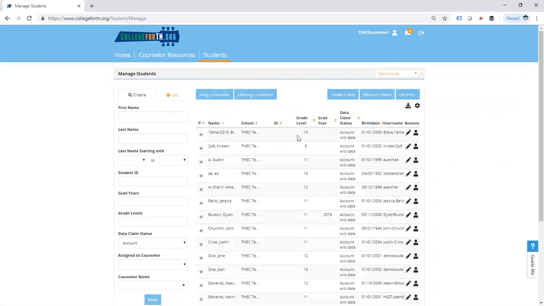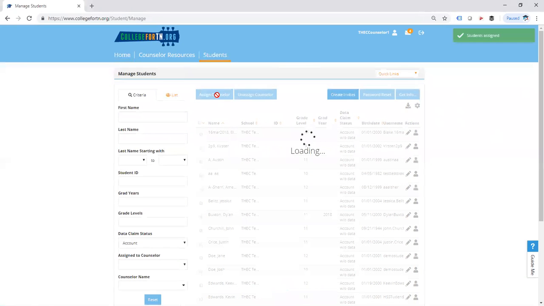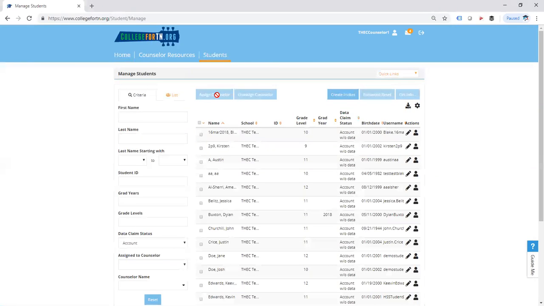Then it will select all of those students, and I will select Assign Counselor. When I select Assign Counselor, that means all of the students associated with my high school, elementary, or middle school, all of their accounts, I will be able to view and monitor and track while logged in as the school counselor or school educator designee at that school.